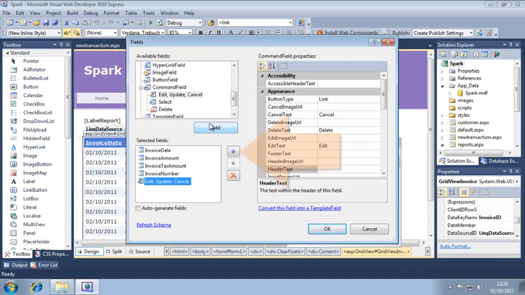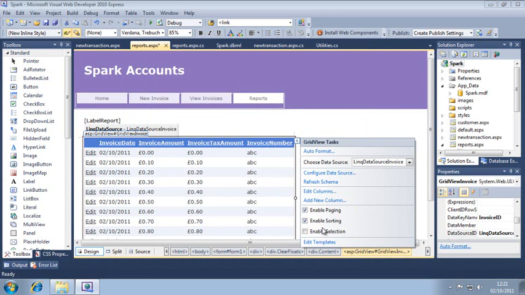Now use the up arrow to move your Edit, Update, Cancel field to the top of the list. This will make your Edit, Update, and Cancel buttons appear in the first column of the table. Now click OK. Notice the Edit links on the left of the control.